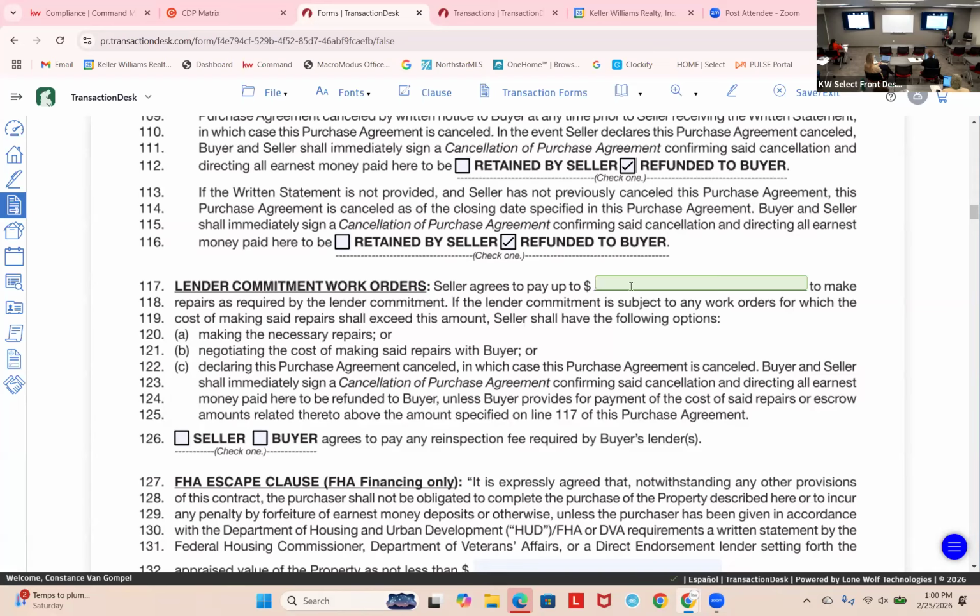So you can put a dollar amount in there that you want to have a seller agree to pay. If you're walking through the property and you notice it's in really good condition, you don't see a lot of things that a lender might require you to fix, put zero or put $100 in there just to cover something that may pop up. And that's just asking the seller to pay for that. This has nothing to do with your inspection on the home. This is a lender thing.